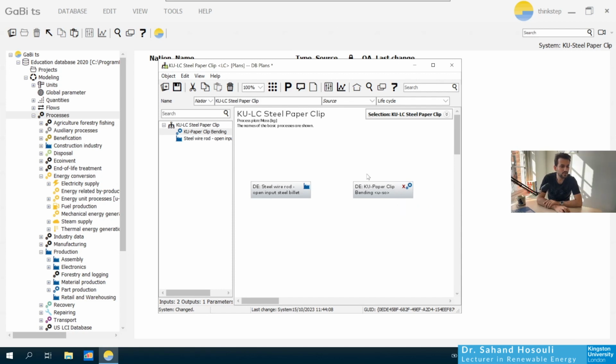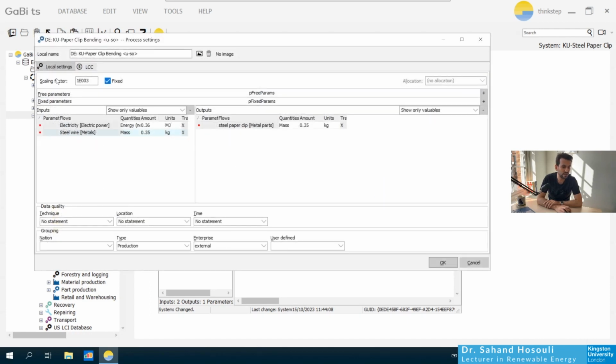One of the nice features of GaBi software is that I can always modify my processes. So now, as you can see, we have a steel wire process as well as our defined Kingston Uni paperclip bending. Now let's say that I double click here, and instead of the 1,000 that we have discussed, I've decided I need 1,000,000 of these paperclips. So I'm gonna write million in the scaling factor. I'm gonna click enter, and it's gonna basically update all of the fields for me. Then I'm gonna click OK.